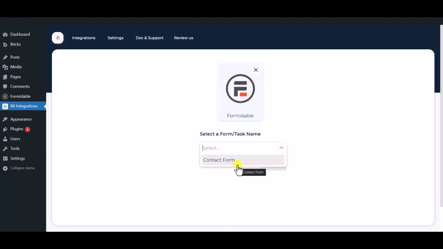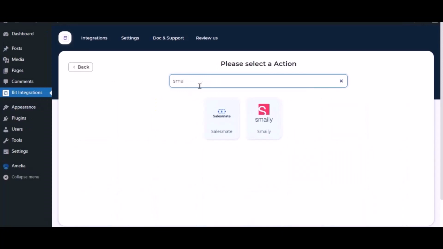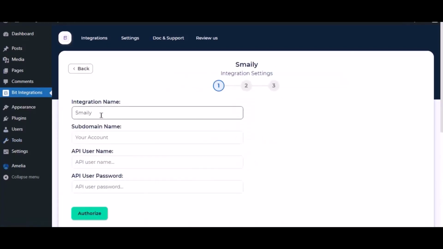Select a form. Click Next. Now here, search and select Smaily. Here, give them a meaningful integration name as you want.